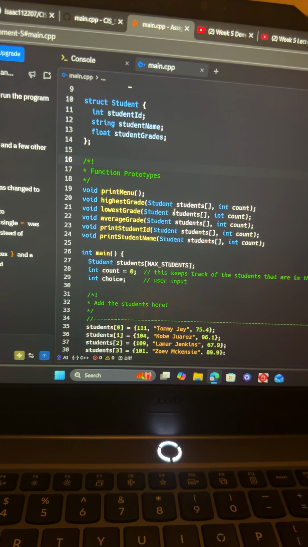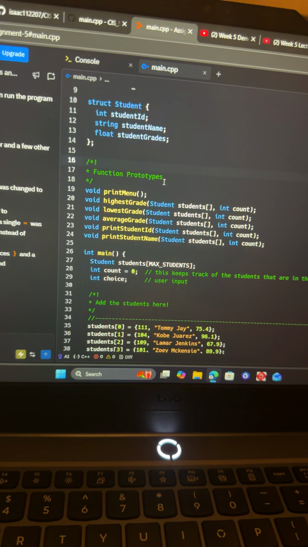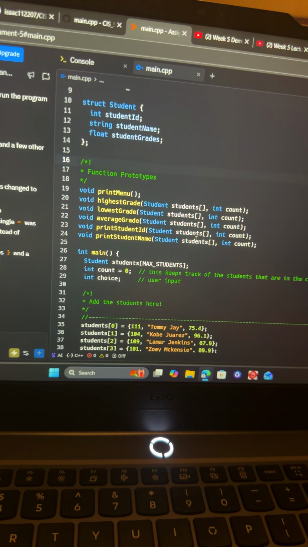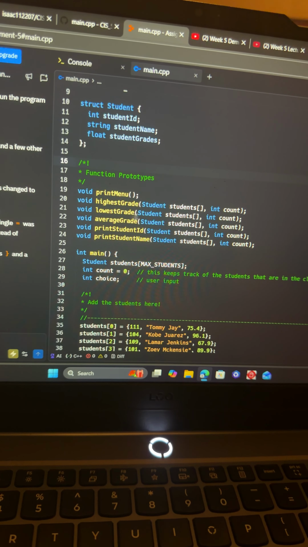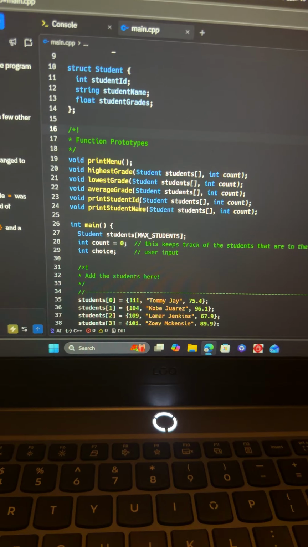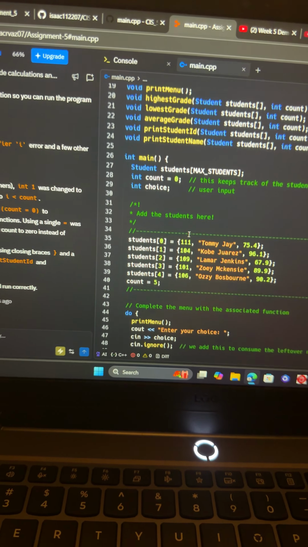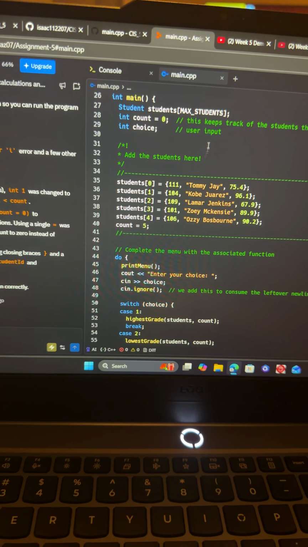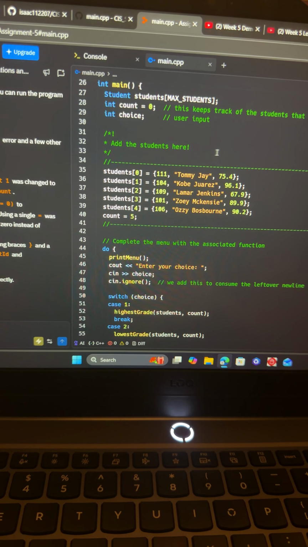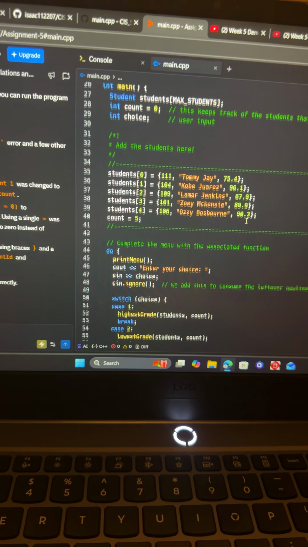Then we defined our function prototypes, which were for how we print the menu, highest grade, lowest grade, and average grades, and this just allowed it to figure out what we were doing. Right here, you can see we have our 5 students, each with their ID, name, as well as score.